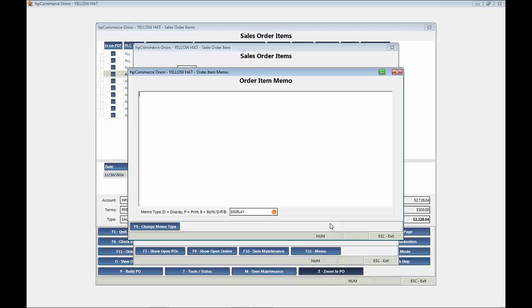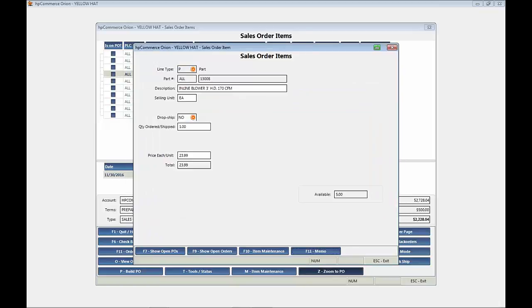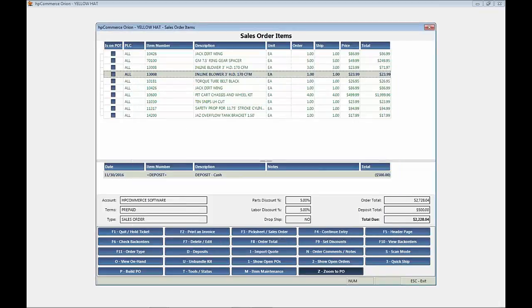You can also use this to pass along notes to the shop if it's a work order. The value of having it attached to the part and not be a separate comment line is that if you resort the order or drag and drop items around, the item memo is going to go along with it and stay in place. And I'm going to indicate that this is going to do both display and print. We'll go ahead and save that, and that's saved with our item.